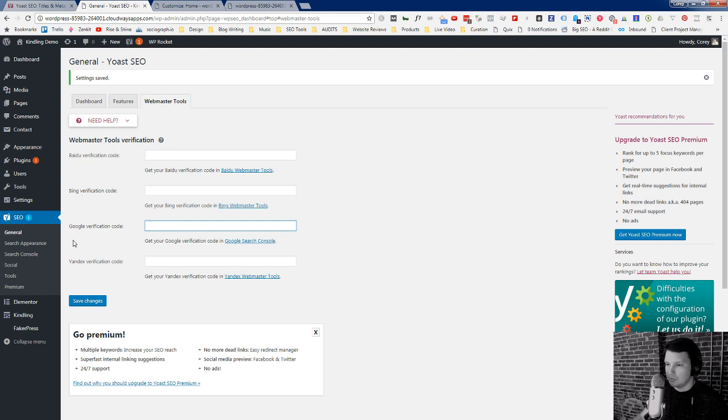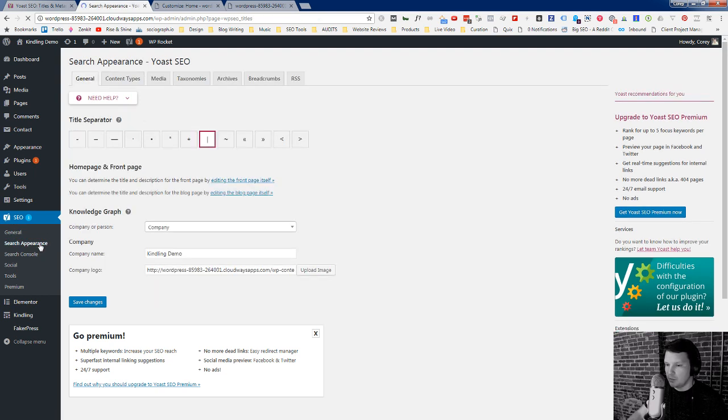Same thing with Baidu, Bing, Yandex. If you are outside of the US, or maybe even inside the US with Bing, you may be using one of those. This is a good way to verify that quickly and easily without any other code added. But if you already have another place where you're adding code, you may want to keep it all in one place. You don't want to do this if you've already verified Search Console using a different method. Don't feel like just because there's a blank here, you have to fill it out. This is only a tool to use if you need it. All right, let's go ahead and move on to search appearance. Now, this is where most of the magic happens.